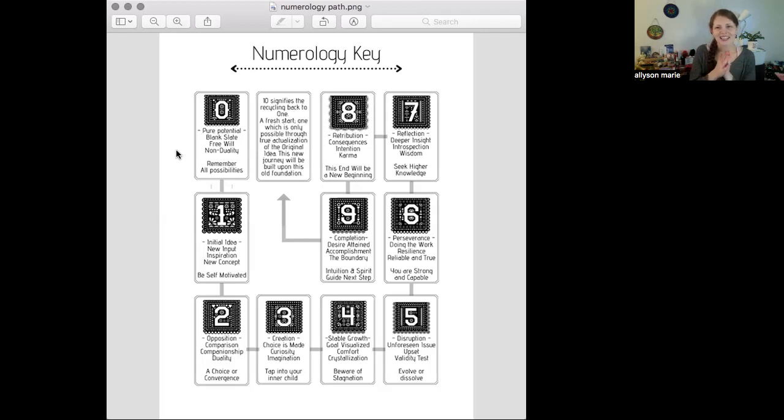5 is disruption, unforeseen issues, upsets. It's a validity test of sorts. So it's like the first bad weather after you've built this house, in the house metaphor. It's like a tornado coming through, or a bad storm, or an earthquake that's going to shake it. And if you made your house crappily, it's going to fall down. Or if you rushed it, or if there are little tidbits that don't work, or things that don't serve, or things that shouldn't be included, they will fall off and shake off at this point of the 5.